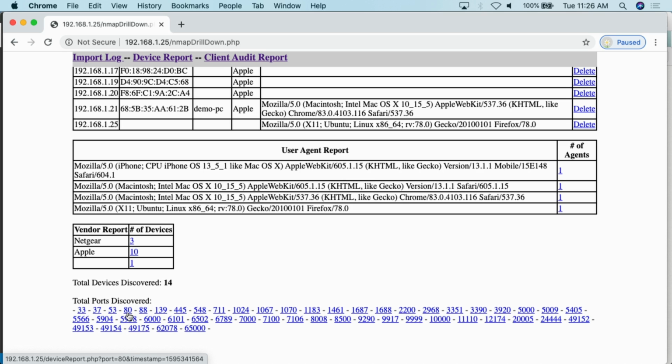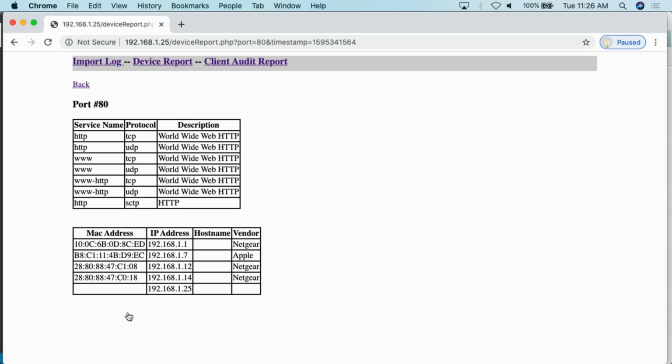So let's say I'm really interested to know what devices on my network have port 80 open. I can then simply click on this. It tells me what port 80 is, and then it tells me .1.1, .1.7, .1.12, .1.14, and .1.25. All of these have port 80 open. So if I'm concerned from a security standpoint, I can take a look at that.